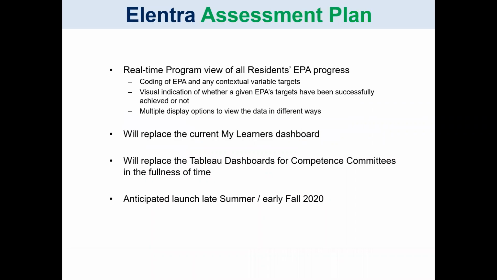So the assessment plan, I showed you some of the reporting features that we have in Elentra at the moment. Remember that My Learners tab where you saw the learners and you can go into their dashboard. Eventually that dashboard will be replaced with a nice, beautiful, colorful view of all residents' EPA progress.